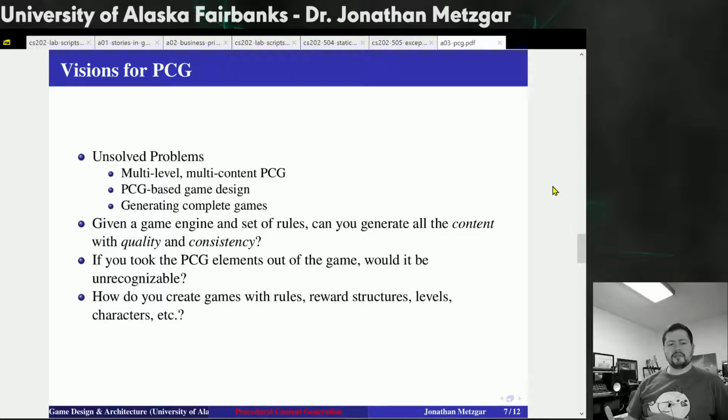These are unsolved because for the first one, multi-level, multi-content PCG, you might know the game engine, you might know the rules that are going to govern the game, but can the content that you generate actually have both quality and consistency? In other words, does it look like all those elements belong inside that particular game? Or for game design, the idea here is that if you were to take out all of the PCG elements of the game, would it be unrecognizable? In other words, is the procedural content generation so embedded in the game that you wouldn't even know it was the same game if you just took them out?